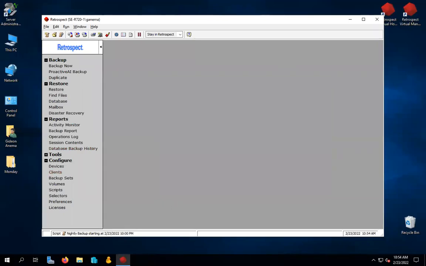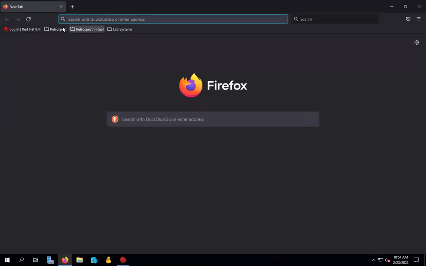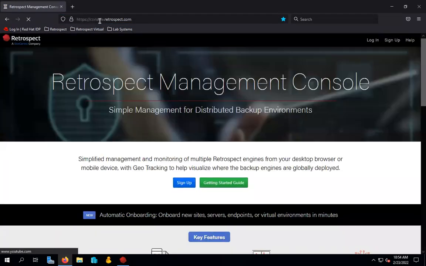Let's see, I guess we'll just take a peek at the management console really quickly because that's important for people who want to use it. So Retrospect Management Console. This will be console.retrospect.com. You can access the web console from any browser or device. It allows you to view what Retrospect is doing mostly in real time, but it could be delayed in its connection to Retrospect by about 2 to 3 minutes.